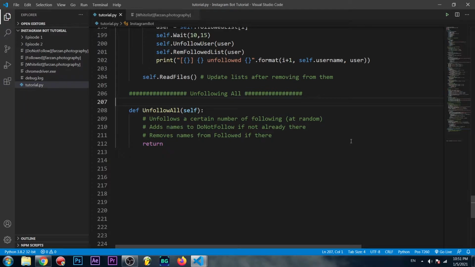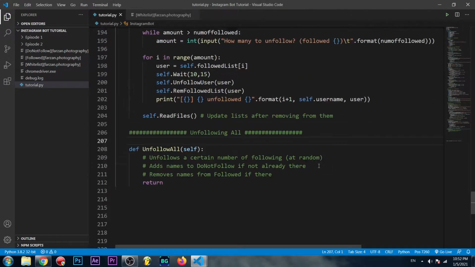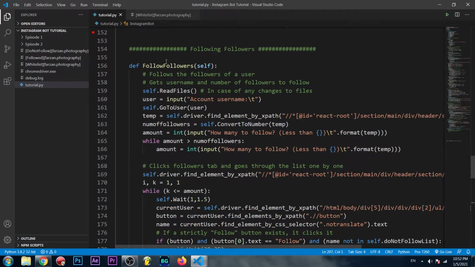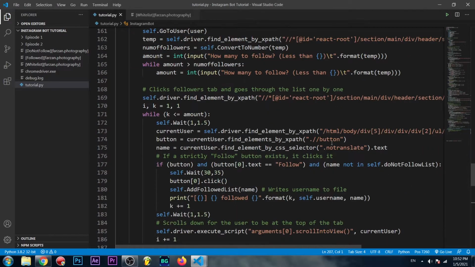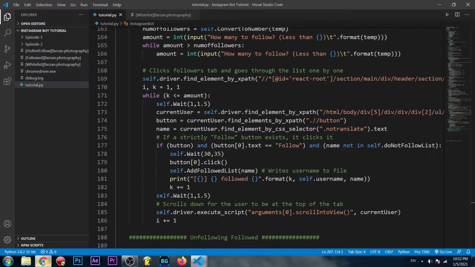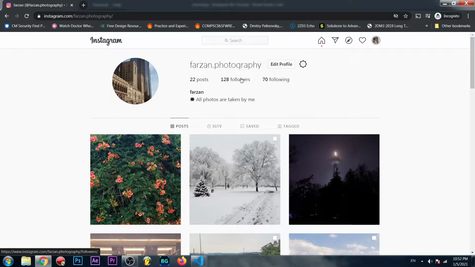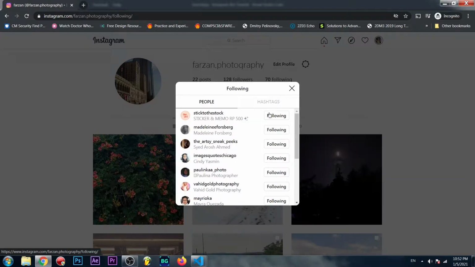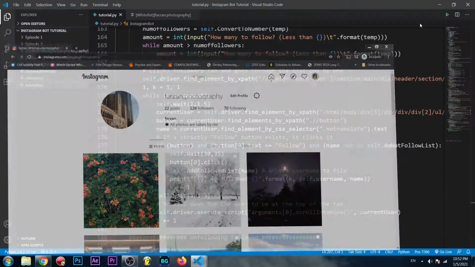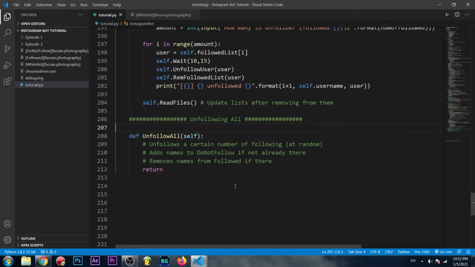Now let's start working on unfollow all. The code for this is quite similar to the code for follow followers, which we made in the previous episode, because essentially you do the same thing, right? You come to a page, you click one of these buttons, and then you cycle through the users inside of this tab. So similarly, we're gonna go to our page, and we also need how many people we're following. So to do that in one motion, we're just gonna do self.getInfo.